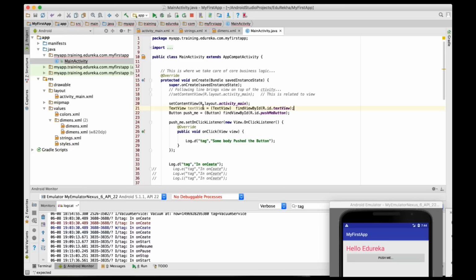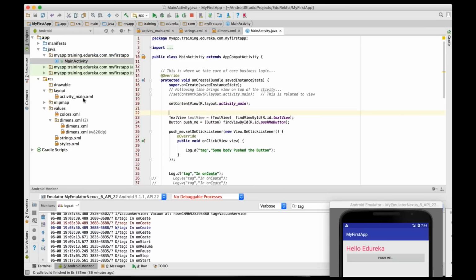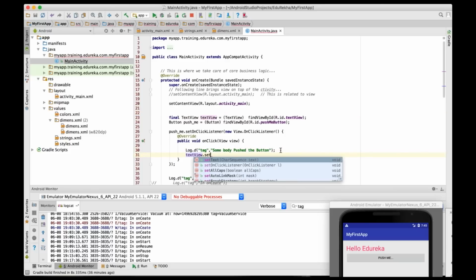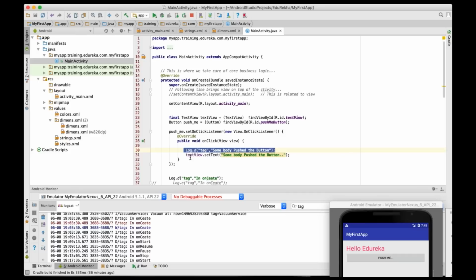Now this textView is what is going to point to the text I have in my activity main. Here, you know what I can do? I can use my textView dot, call the setText function, and pass my string, that is, somebody pushed the button. Now there are two ways of doing it. One is showing it in your log. The other way around is showing it in the text view that somebody clicked on the button.